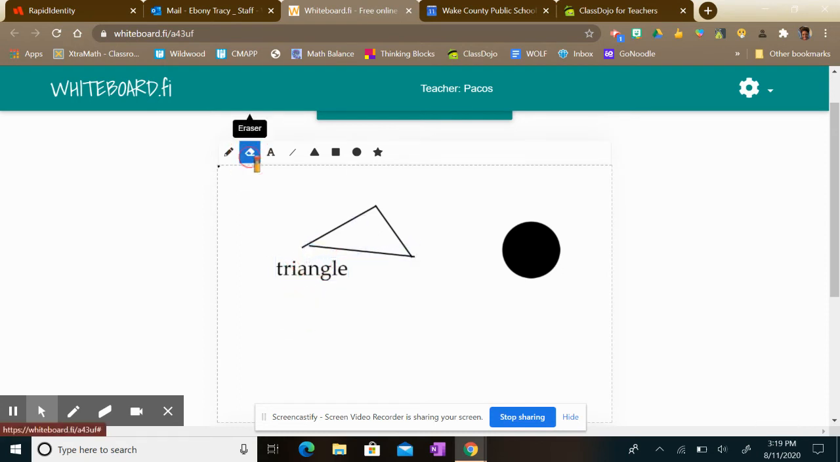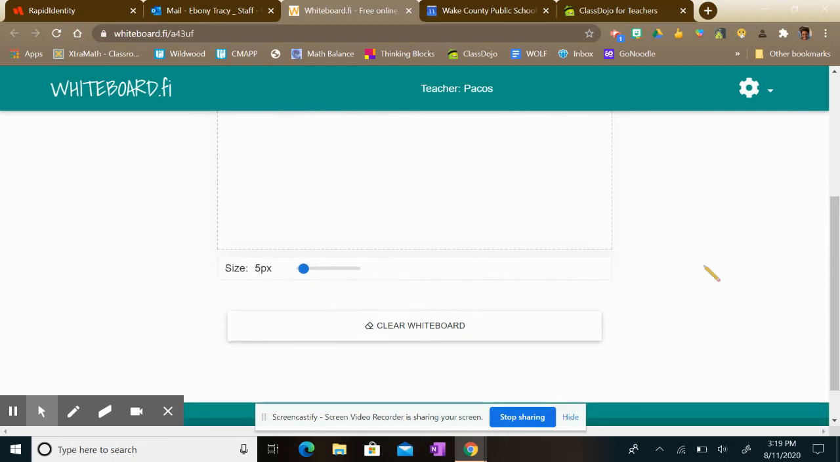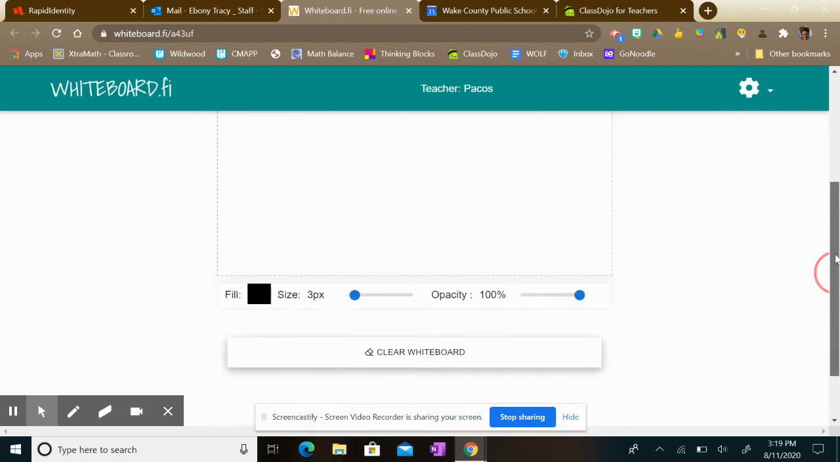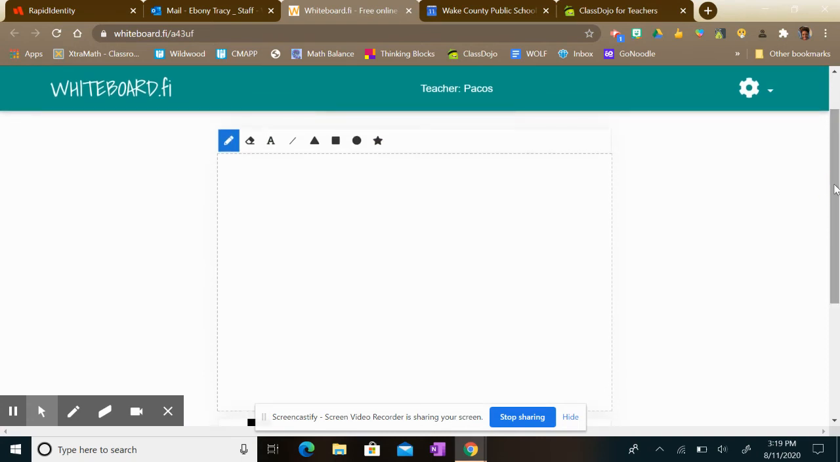I can also use the eraser to erase. The eraser's kind of small. An easier way to erase would be to scroll down and clear the entire whiteboard. That's how you would clear your board. And now my board should be clear.